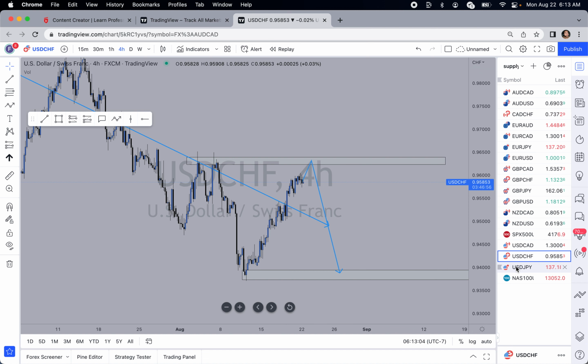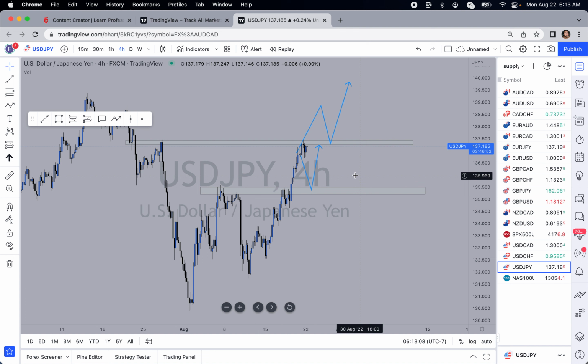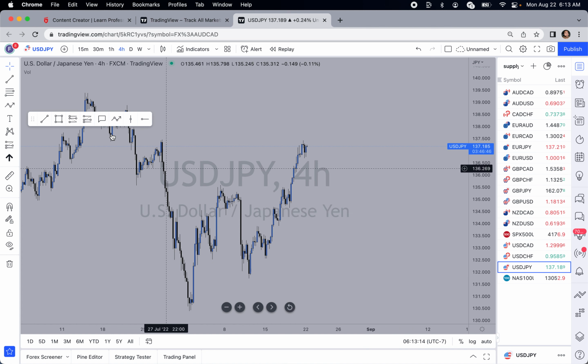If I see rejection. Now, mind you, this is part of my trading rules, and you probably shouldn't be trading that either. But I have enough experience for me to be comfortable deviating from my trading plan. But it's not recommended if you're just starting out. Stick to your trading plan. So let's go with USD JPY.